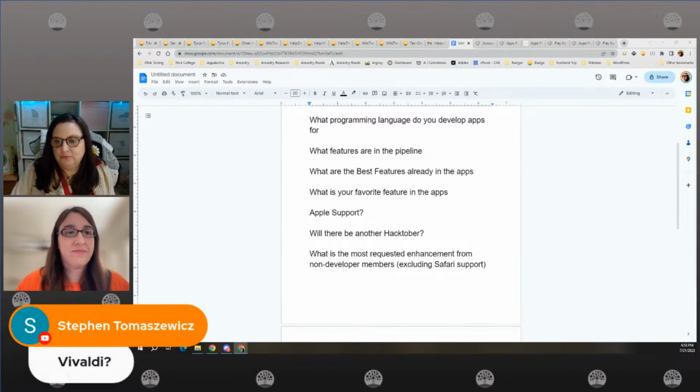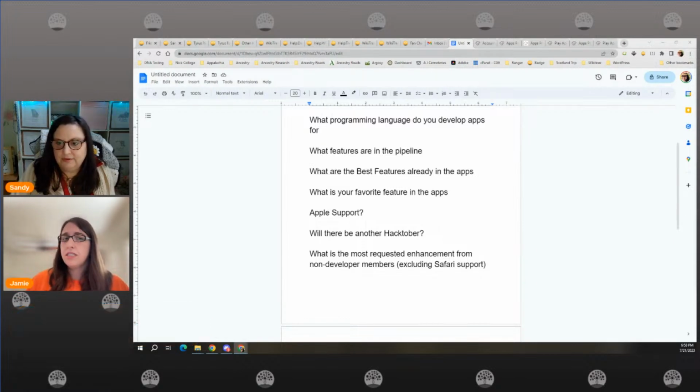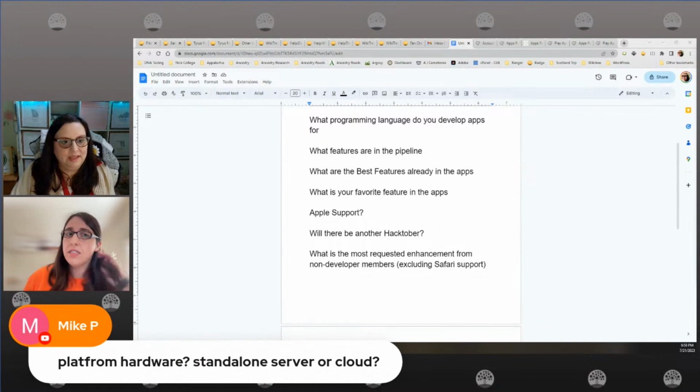And since we're talking Vivaldi, I know Kiwi, I think that's Chromium based. I think it is. I thought it was. And platform hardware, standalone server, cloud. Y'all are hitting me with questions that I generally don't see on Genealogy Bingos. So WikiTree, the app server is on Amazon Web Services. So that's cloud.